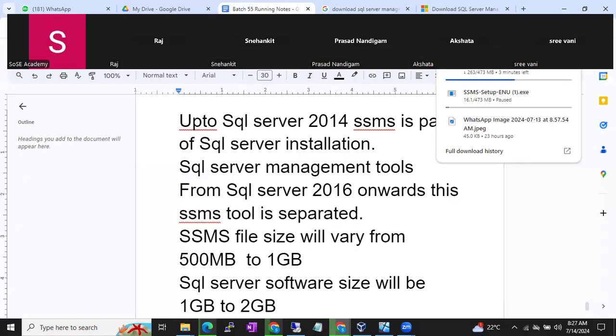Why is the size varying? It is because of versions. Yeah, it will vary. Why? Because in every version, extra features and extra options will be there. If you see previous versions, the size of SSMS is 1 GB also. That's why I mentioned 500 MB to 1 GB. I didn't mention 473 MB.